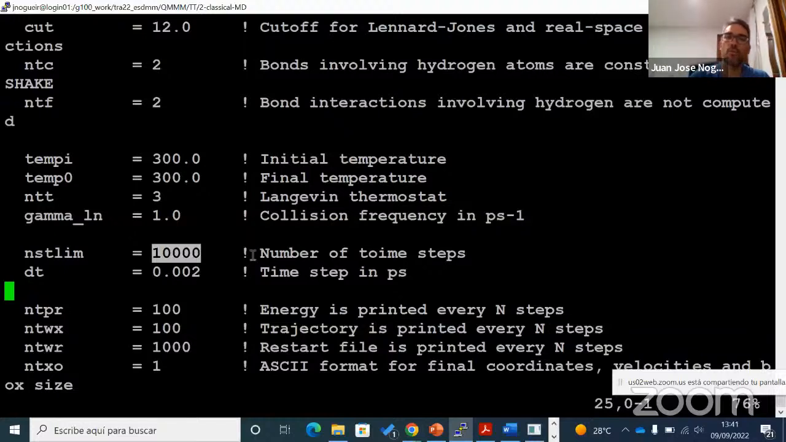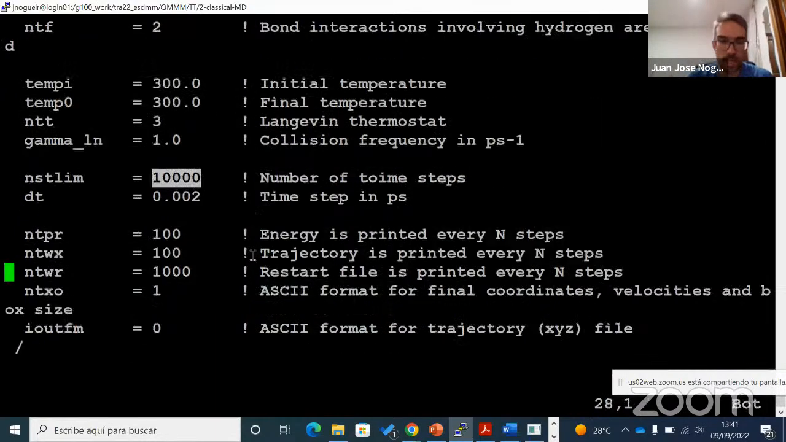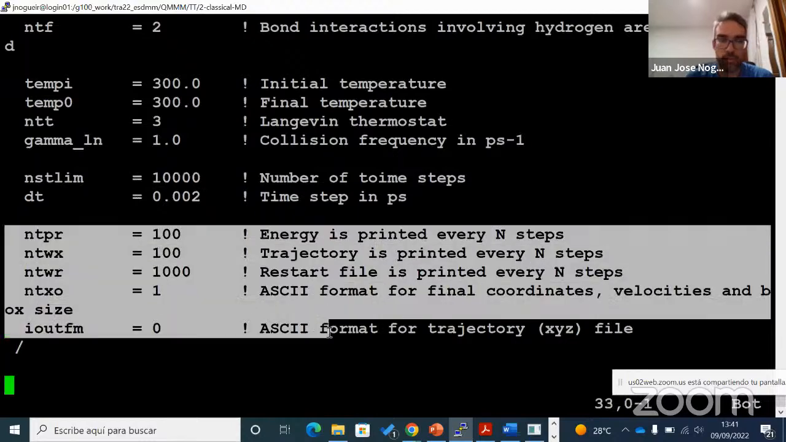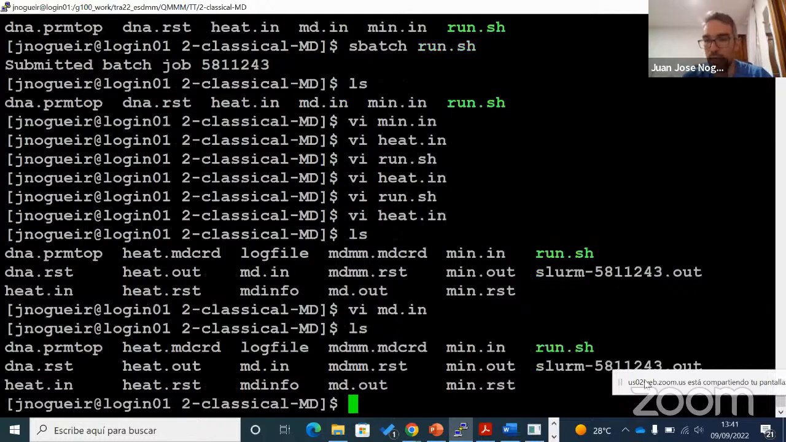If, let's say, you want to publish a paper with a DNA strand simulation, it depends on the property you want to investigate, but at least we have to run 100 nanoseconds and probably much more, okay? And again, we have here some printing options. Okay, so that's it. So the simulation has finished.